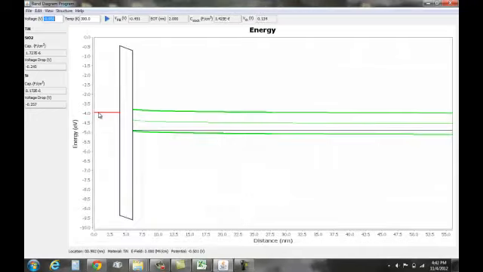I click OK, and you can see it changes to P-type, and automatically the program knows that if you're changing to P-type, the dopants are acceptors. And so you don't have to change the sign of the dopant concentration.